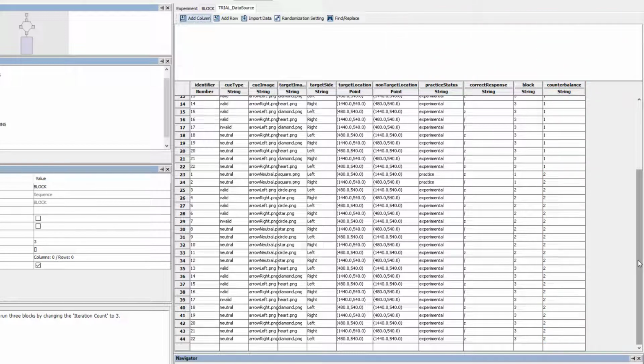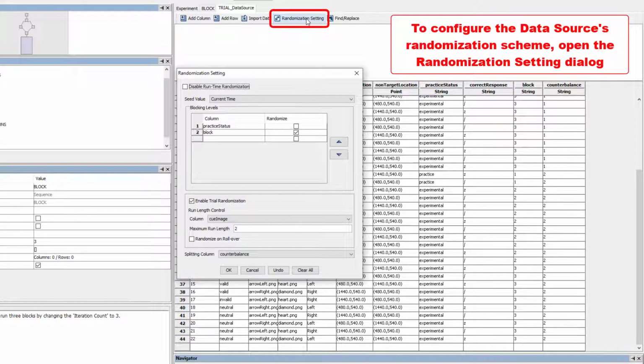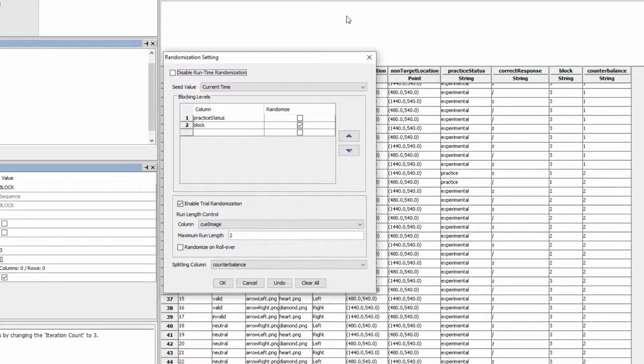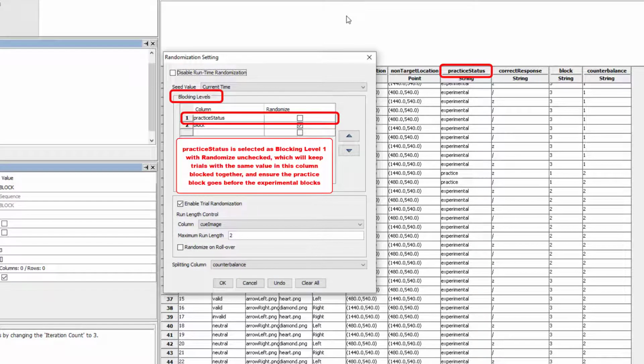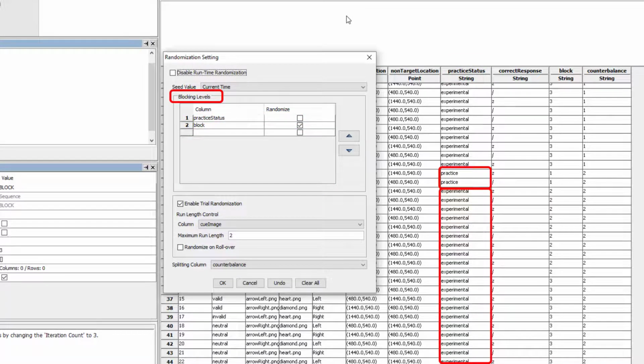To see how the randomization works, we can check out the randomization settings for the project by clicking on the Randomization Settings button from the trial data source. First, the practice status column is set as blocking level 1 with its randomize box unchecked. Unchecking this preference ensures that the blocks are delivered in the order in which they are encountered in the data source. Here, it will ensure that the practice trials, which have a value of practice for the practice status column, will come before the experimental trials, which all have a value of experimental for the practice status column.